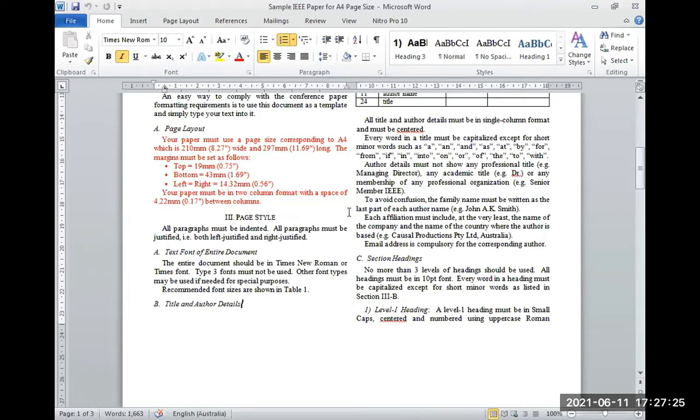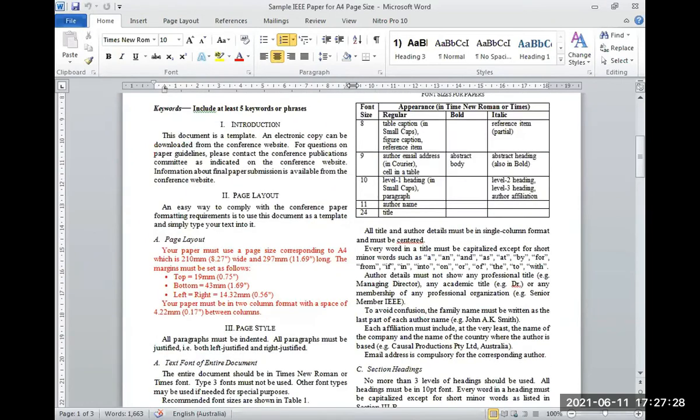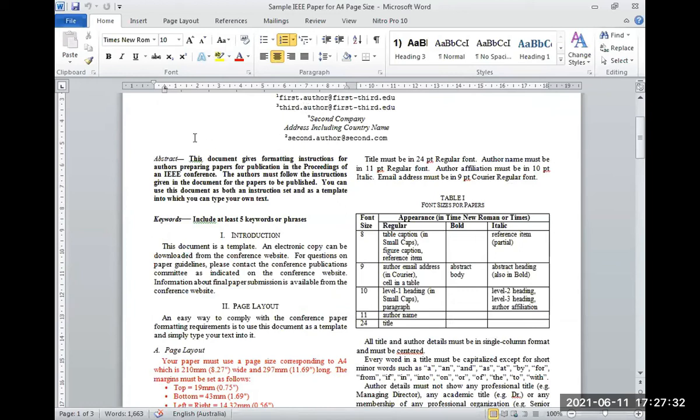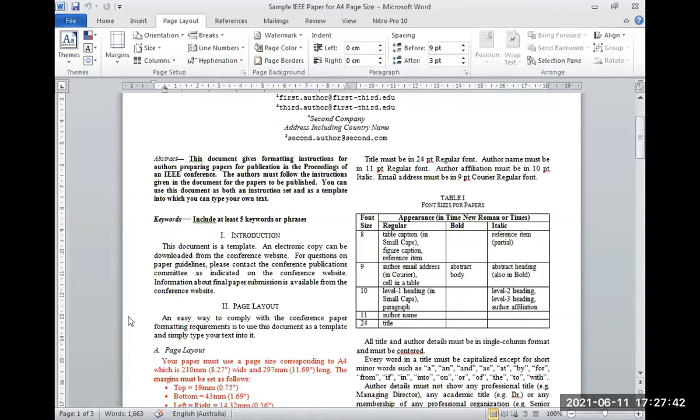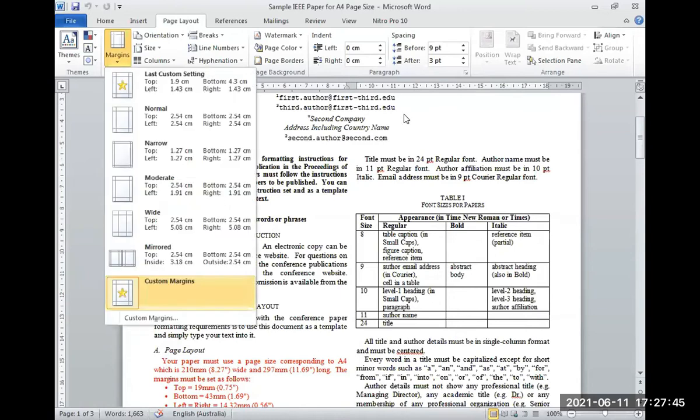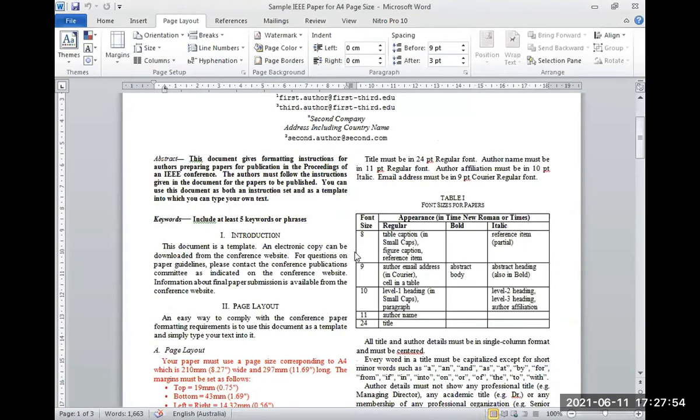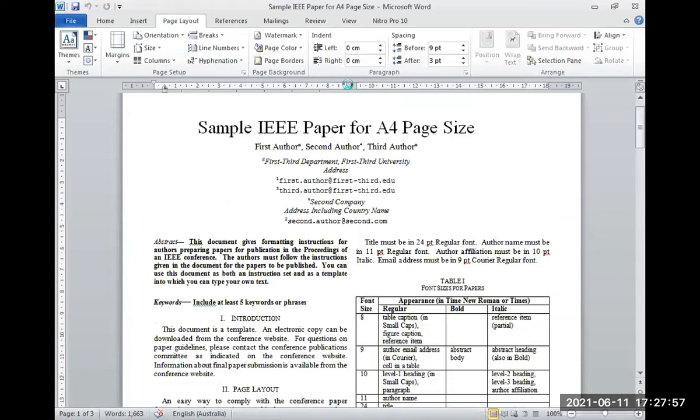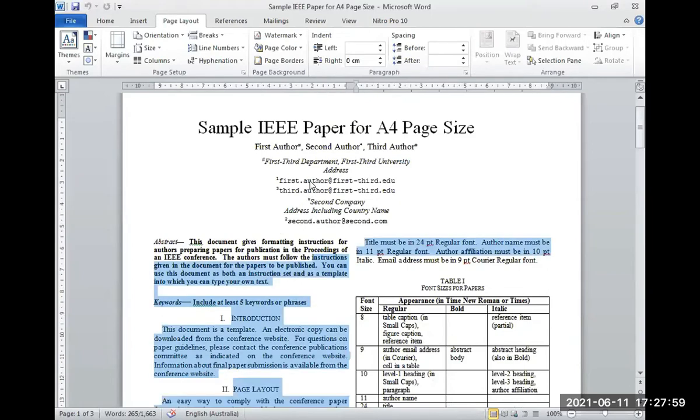Then between these two areas, you can click here and take the page layout format. That is the page layout. Choose custom margin and give the custom margin values, here you can see 1.9. You have to make these settings. Then second, for the columns, here you have the two column option.